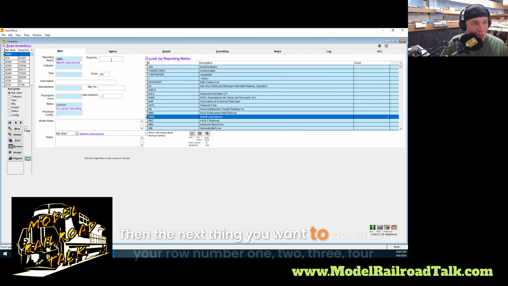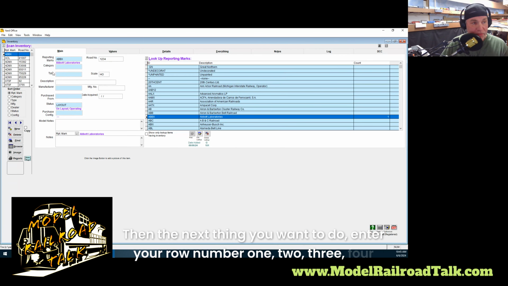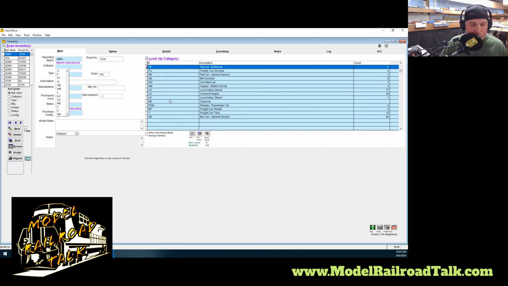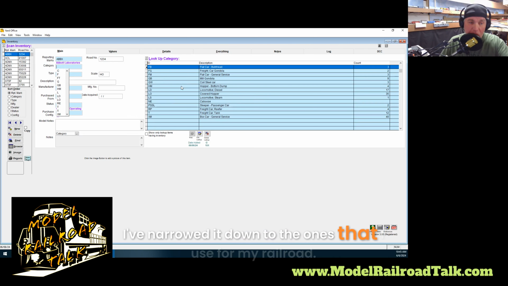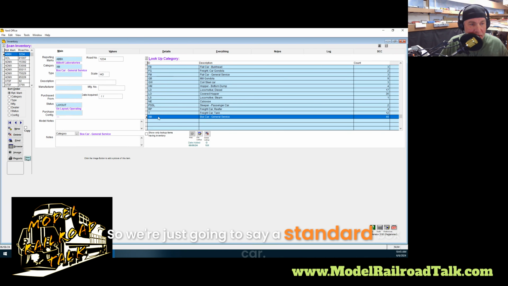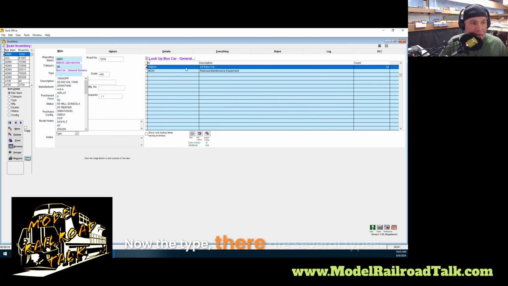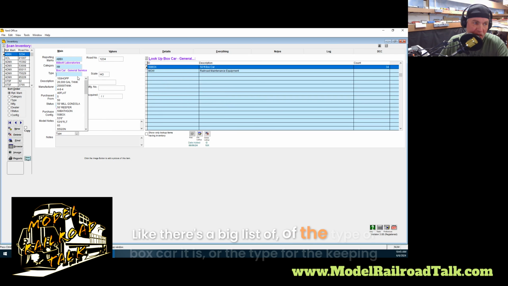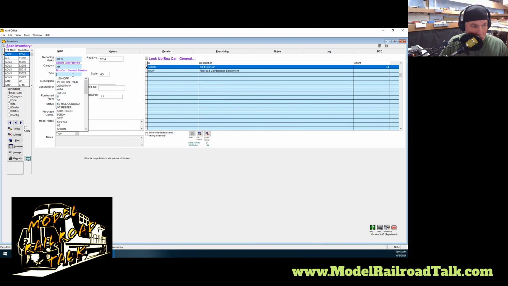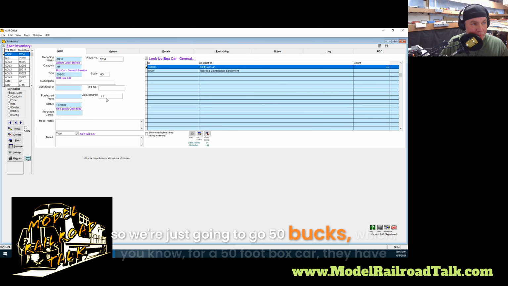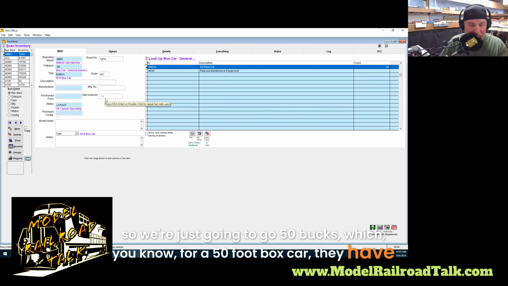Then the next thing you want to do, enter your road number, 1, 2, 3, 4, category. Now there's a lot more categories than what you see here. I've narrowed it down to the ones that I use for my railroad. So we're just going to say a standard boxcar. Now the type, there are several types. Like there's a big list of the type of boxcar it is, for keeping everything organized. So we're just going to go 50 box, for a 50-foot boxcar, they have all sorts of different ones.